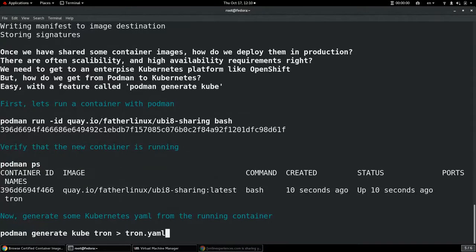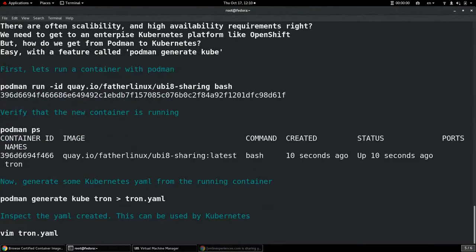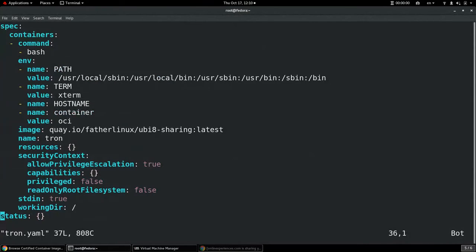We can see it running. You'll see here, if we do a Podman PS, we can see it running. And then this is where the magic happens. We do this Podman generate kube. I'm going to call it Tron because the entire theme of my talk was around Tron. We're going to write it out to that file, and then we're going to take a look at it.